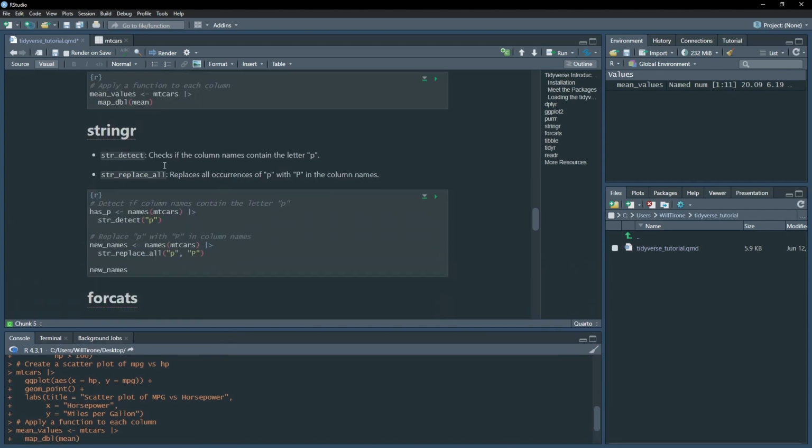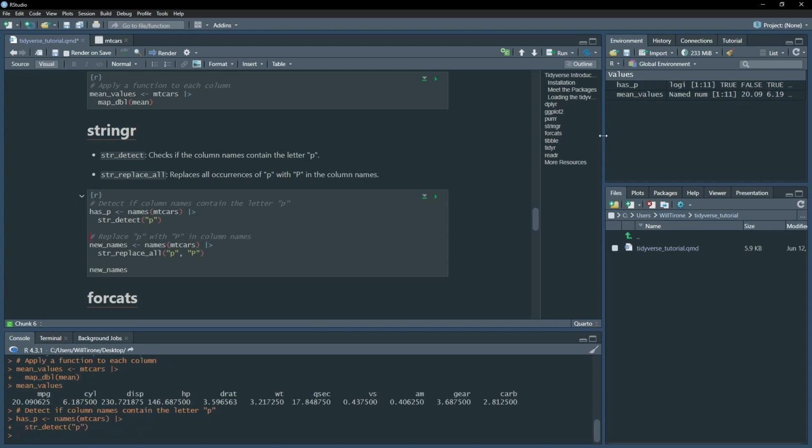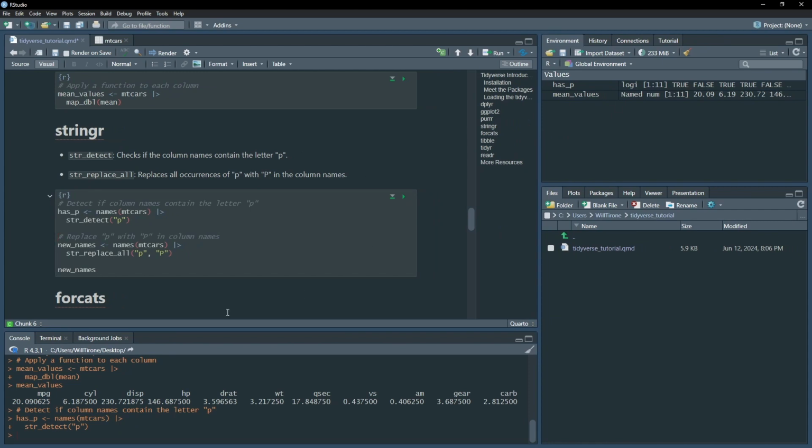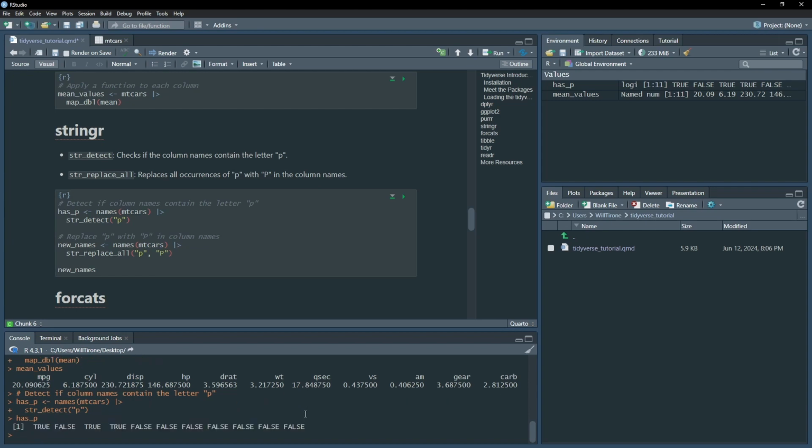stringr is for anything that you want to do with strings. So any sort of string manipulation with columns, or with just any kind of string vector at all. This can be in the data itself, or it can be the columns and anything like that. So we're going to detect here if we have strings that contain a lowercase letter p. So we can look here, view this variable, and we see that it returns a Boolean vector of these columns and whether or not they have the lowercase letter p.